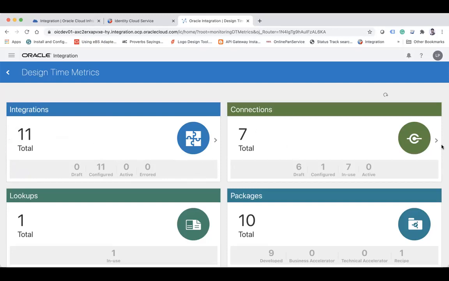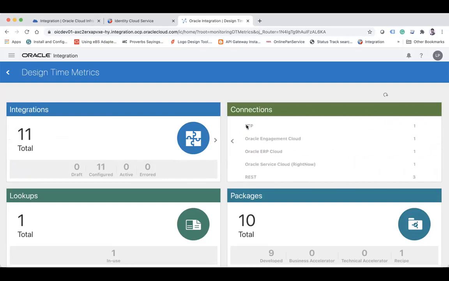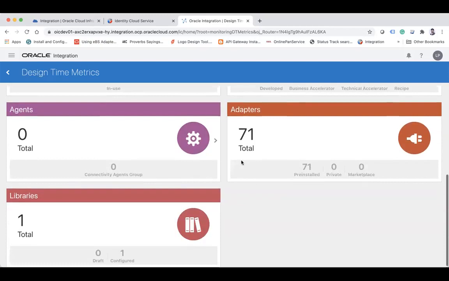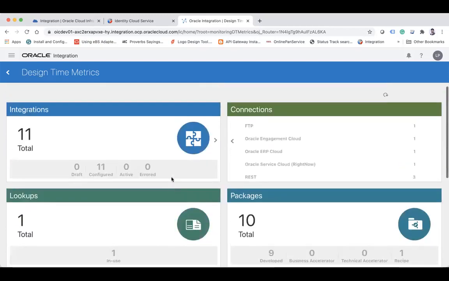Similarly, for the connections, how many connections you have based on the FTP adapter, how many connections you have on the Engagement Cloud, how many connections you have on REST. Similarly, how many lookups you have, how many packages you have, how many agents you have, how many adapters you have, how many libraries you have. So it is just like a design time metrics.